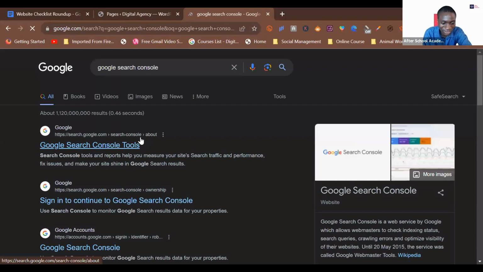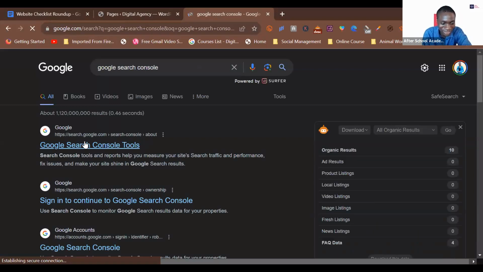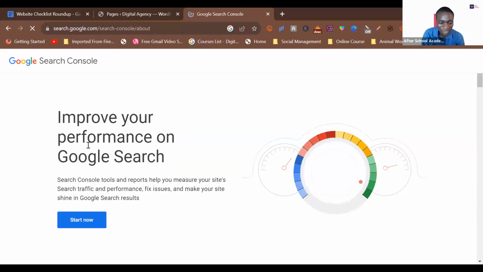So you can see options. Just go for this option of search.google.com search console. So just click on Google Search Console tools. If you are signing in with your Google account, you won't have any problem. But if you are not signed in, just click on Start now. Just make sure you have a Google account for you to be able to do that.